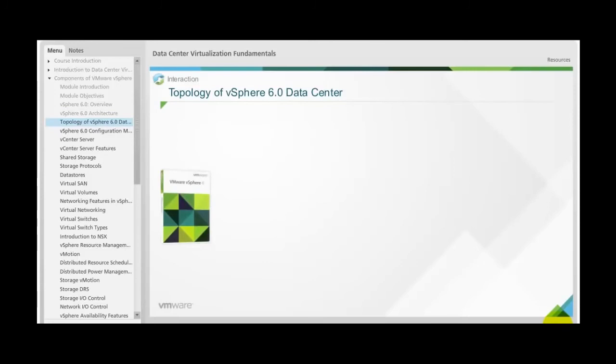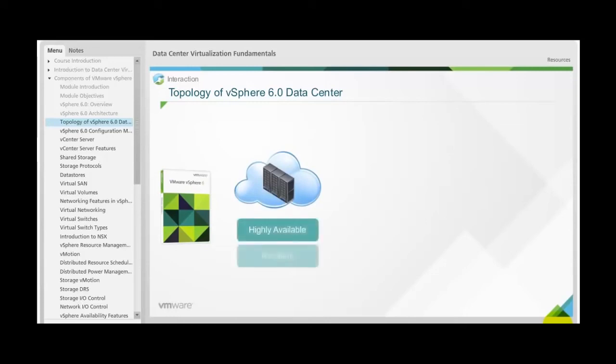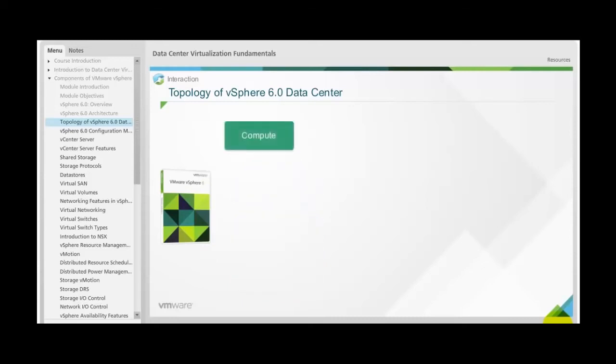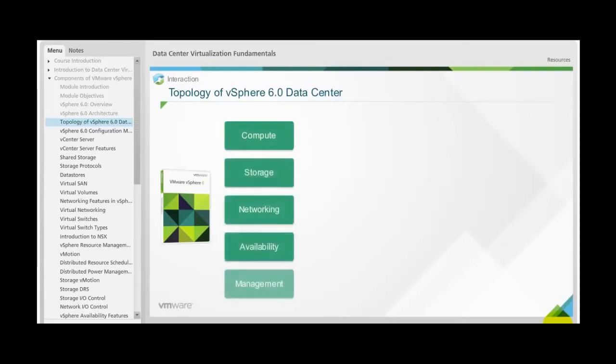Using vSphere 6.0, administrators can simplify management of their infrastructure by creating a virtual data center that has a highly available, resilient, on-demand infrastructure that is the ideal foundation for any cloud environment. It includes components to perform the following functions: compute, storage, networking, availability, management. Click each function to learn more.